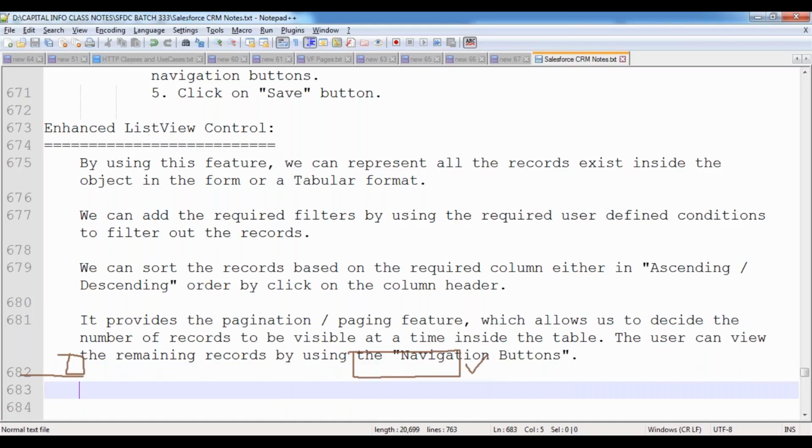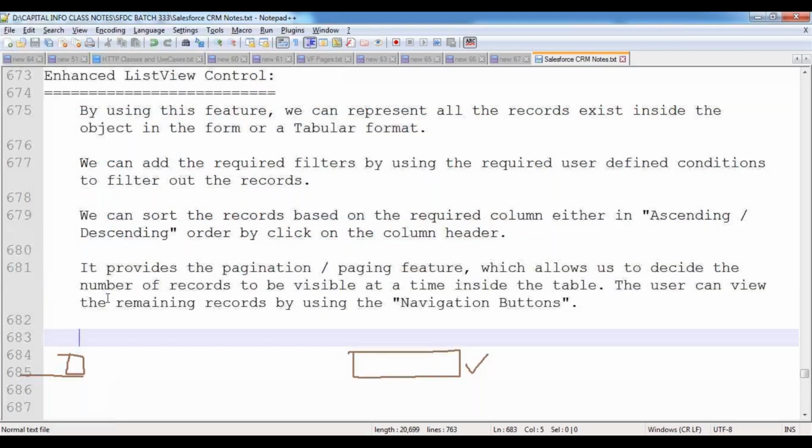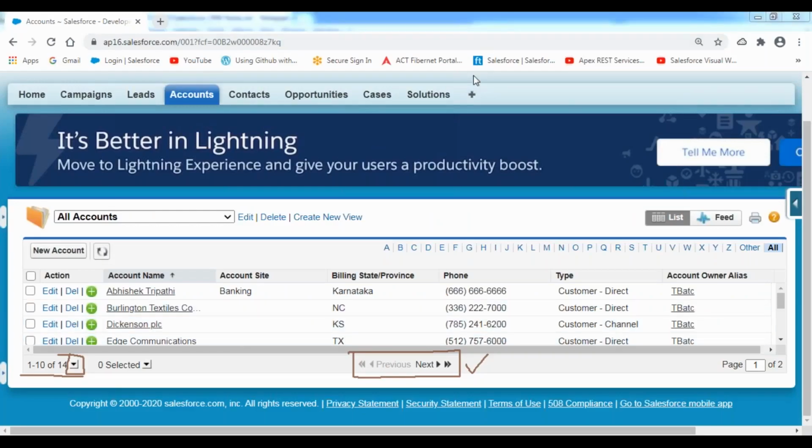With the help of these navigation buttons, the user can navigate the records from first to last and from last to first also. The facility is available over here. So as part of this enhanced list view, it provides the pagination facility also. Through this pagination facility, we can navigate the records from first to last and from last to first as well. That facility is available here.